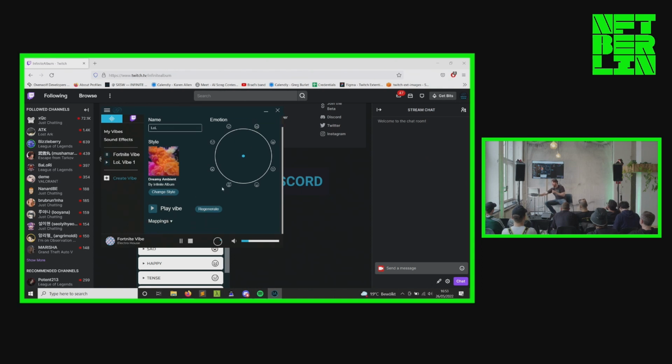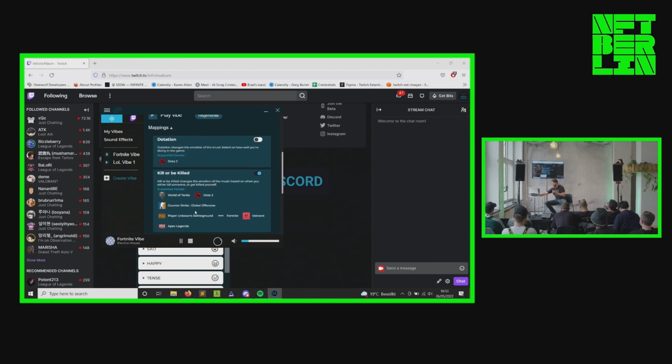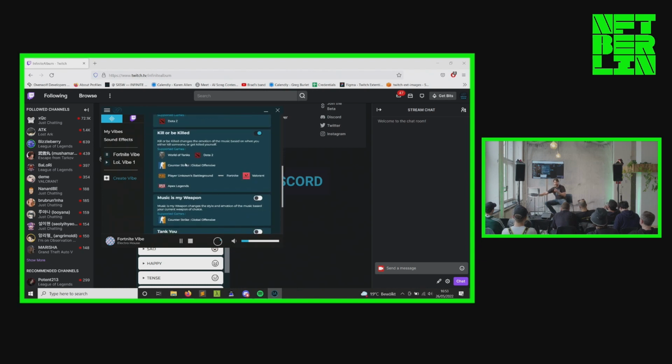But then the other thing that we do is we actually map the style and emotion to different games. So for all of these mappings, we listen to what's happening in the game and receive messages about what team you're on, what map you're playing, how high your health is, whether you just died. And we map those to style and emotion, or vibes, in our system. So for example, if you use this Kill or Be Killed mapping, every time you die, the music will get sad, and every time you kill somebody, the music will get happy.